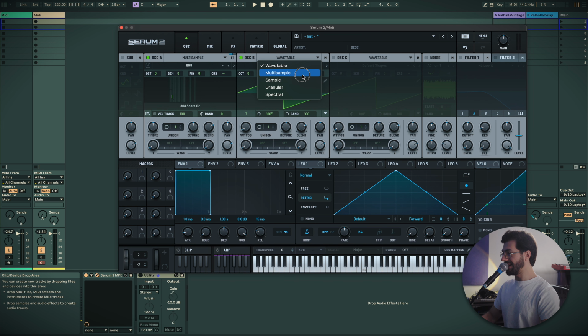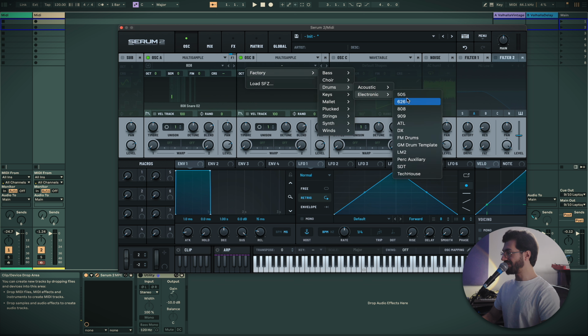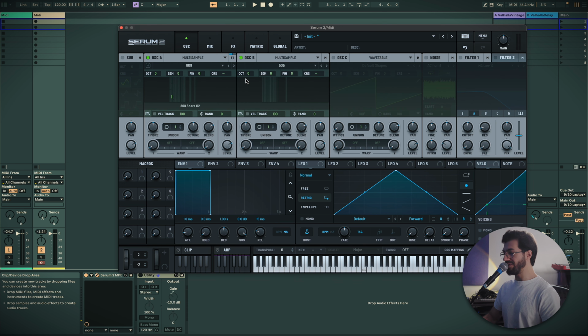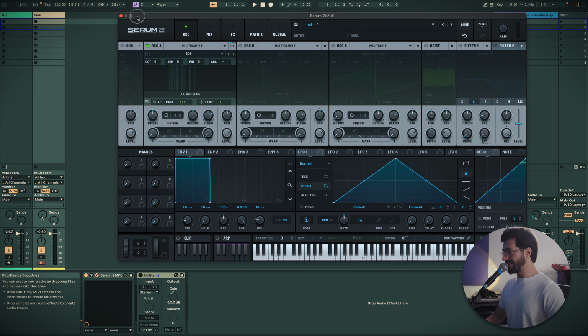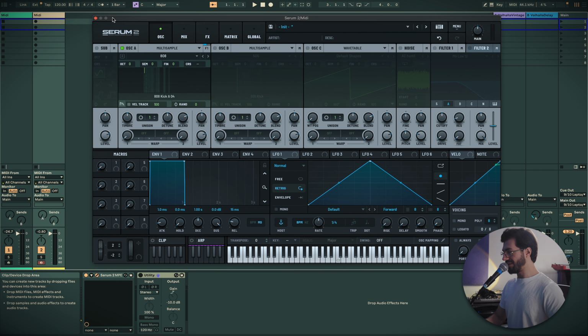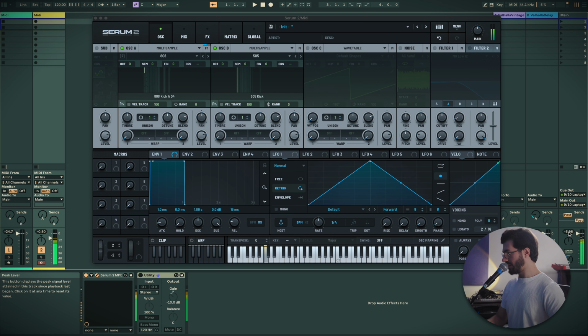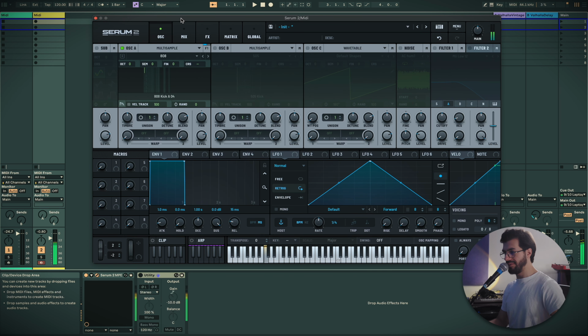So say I went into oscillator B, turn that on, again select multi-sample, and this time I'm going to use another electronic kit. Say we go 505. And now we actually have these 2 samples together. So this might actually be clipping a bit because I've got it cranked right now. So I'm just going to pull down the volume. So where we once started with our single 808 sample and our single 505 sample, now we can combine the 2.